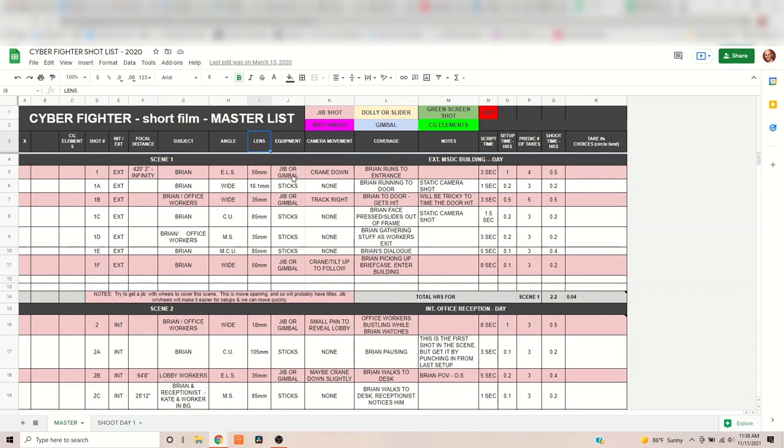The equipment: are we going to use a jib or gimbal? I think we're going to be shooting with a gimbal. We're going to be shooting with the Blackmagic Pocket Cinema Camera, which is a great camera, and it's lightweight. Stick that thing on a gimbal. You have a crane, you have a dolly, you have a Steadicam. You've got everything you need instead of all this other extra equipment.